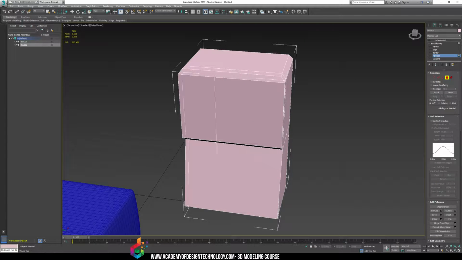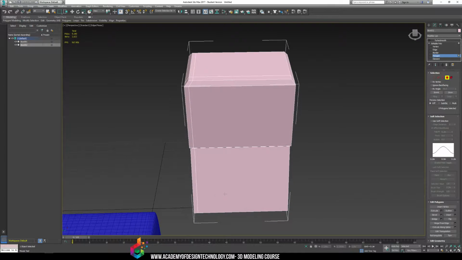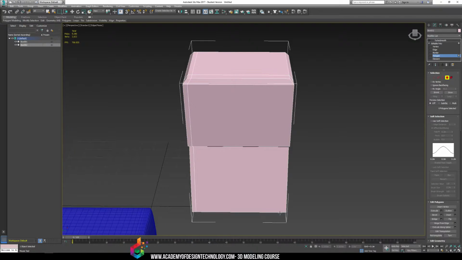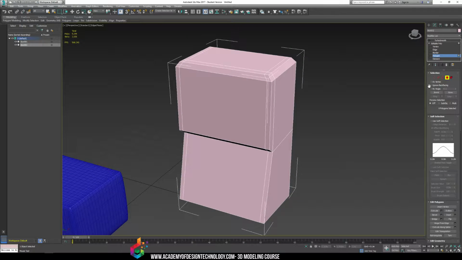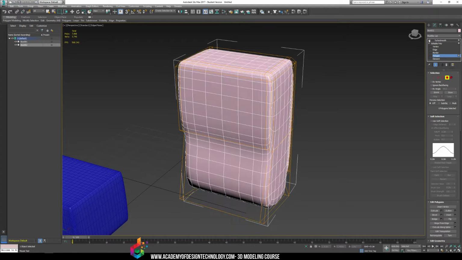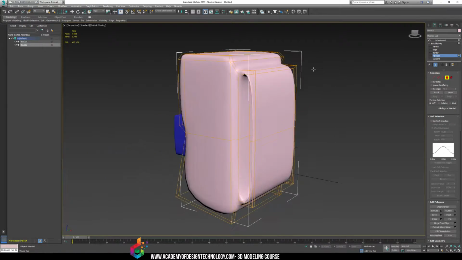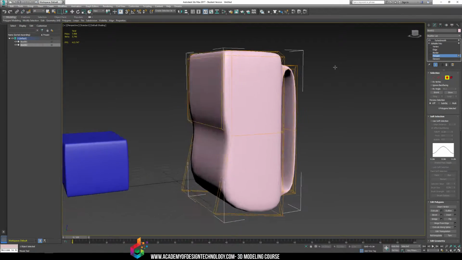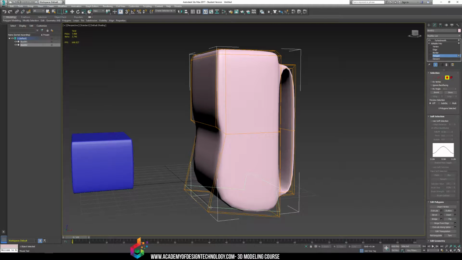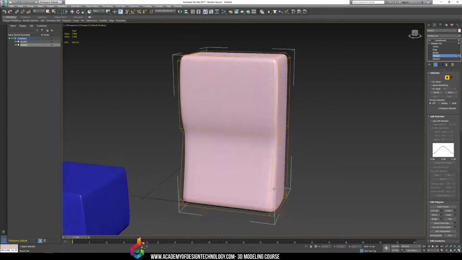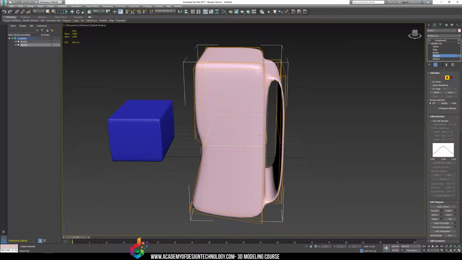Sometimes Swift Loop can be a bit finicky, so I'm going to add it here. Like there. And watch what happens when I put my Turbosmooth back on. The shape is already looking much better, much closer to what we're looking for. I'll add a loop here. Look at that. Just a couple more loops, and we're already getting a massive difference from what we originally had.